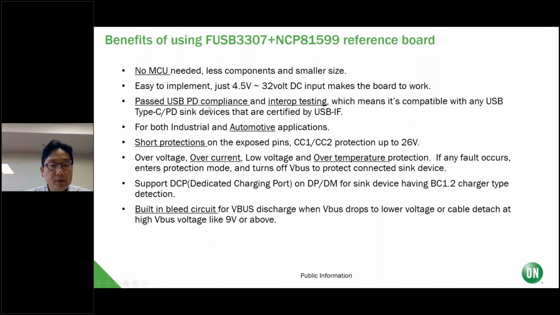And we also passed all the USB PD compliance testing, including interoperability testing. So this board is going to work with all other off-the-market devices having a USB PD port. This is also good for automotive applications. And this board supports short protections like CC1, CC2, up to 26 volt DC tolerance. Over voltage, over current, and low voltage protections are integrated, and also over temperature protection. Over temperature protection is set to about 110 degrees.